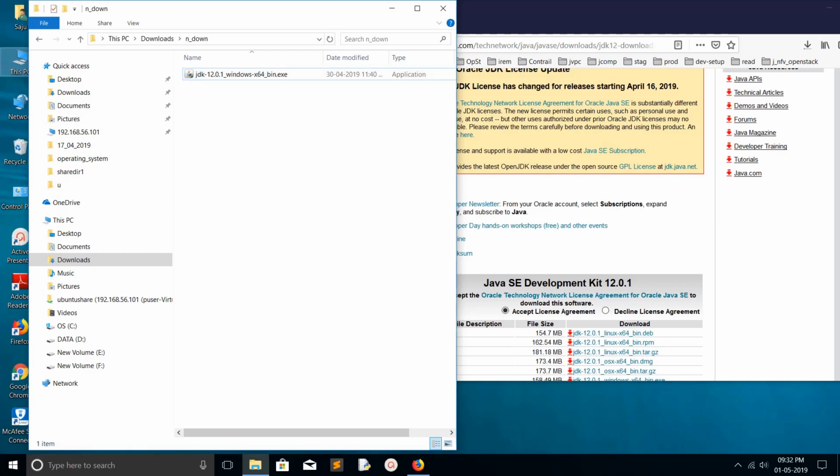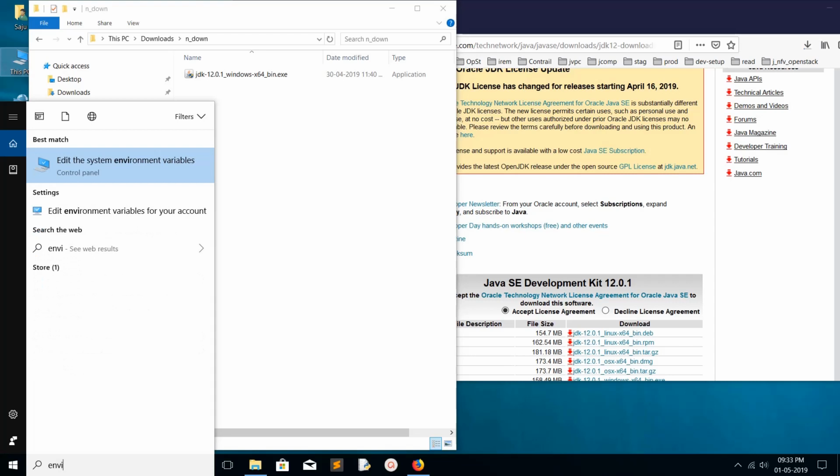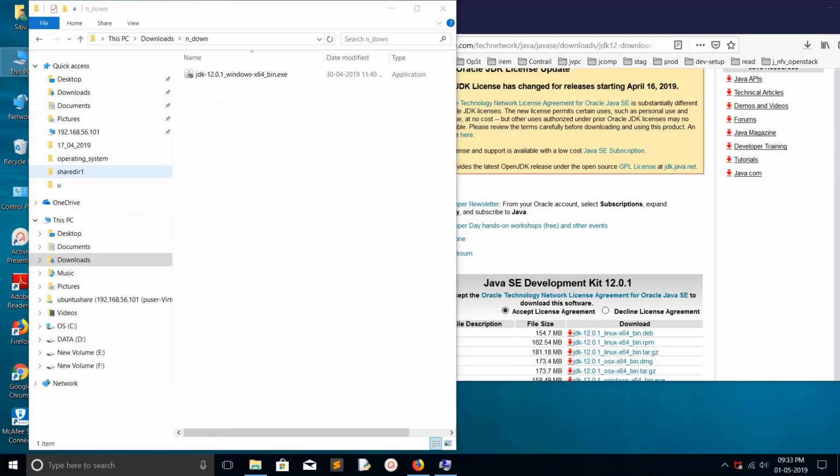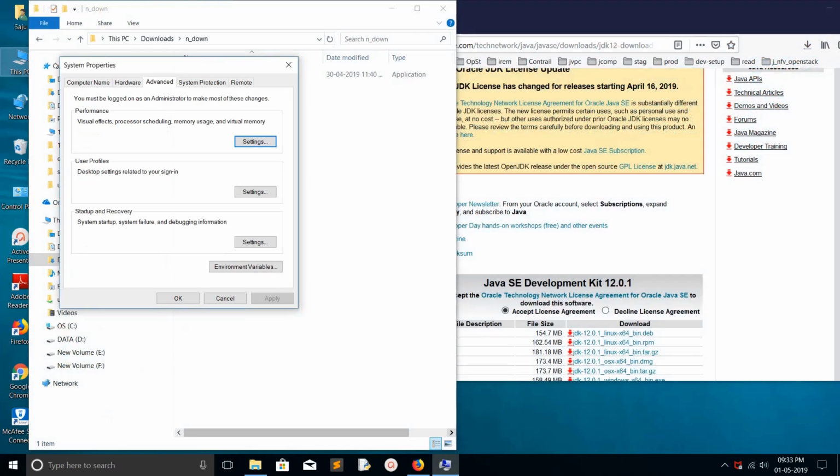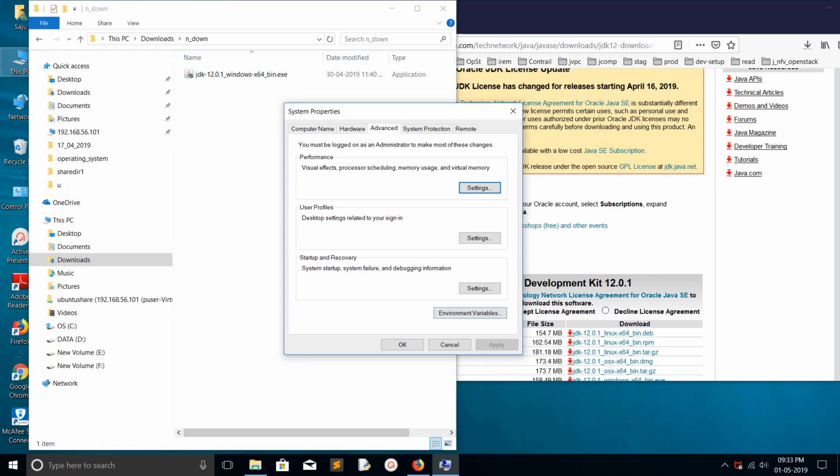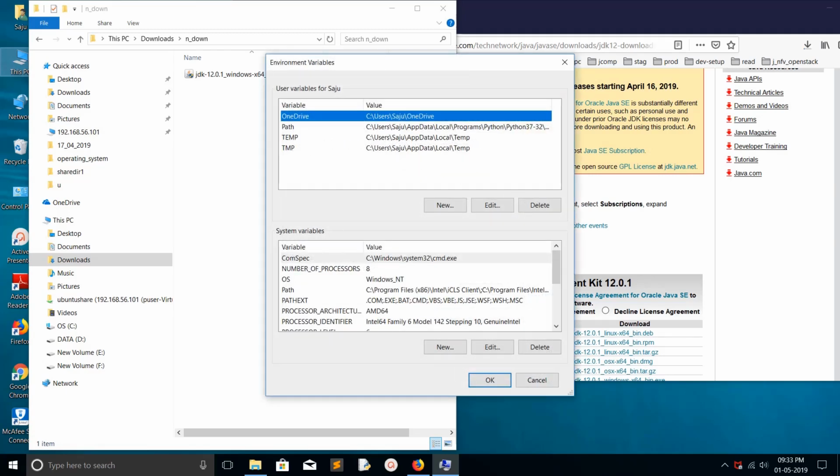So next we need to set a Java home path, and we need to add this location of the Java and Javac binary in the path variable. So we need to do these two things. In here just type environment, then you will see this option, edit the system environment variables. Click on that. So this is the window. Here you need to click on this button, environment variables.